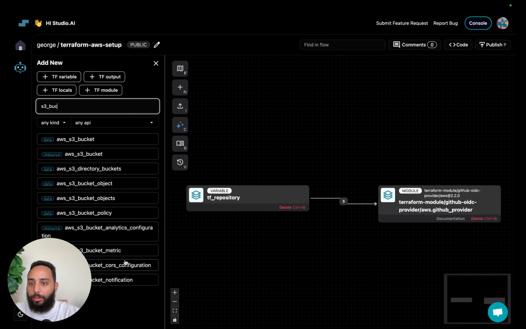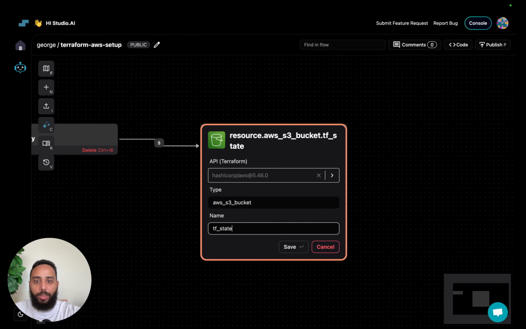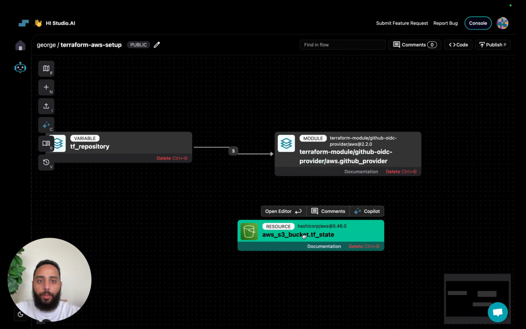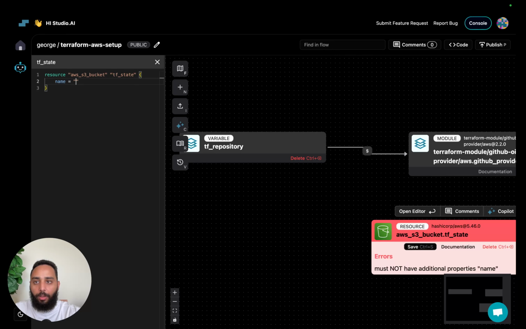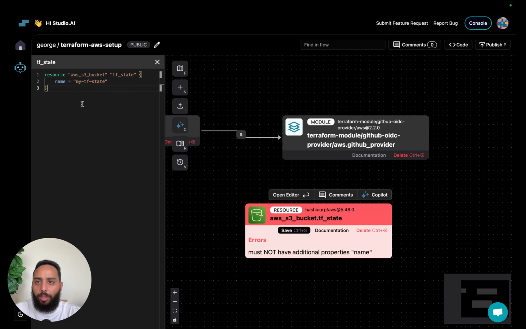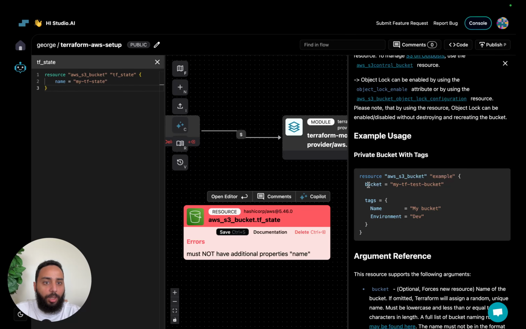Create a bucket. Where is it? Yes, here's the bucket. Okay, so let's call it df state. Let's name the bucket. My TF bucket. I thought I had a name. Does not have property. What did I get wrong? Check the docs. Bucket. Okay. So let's copy all of this.